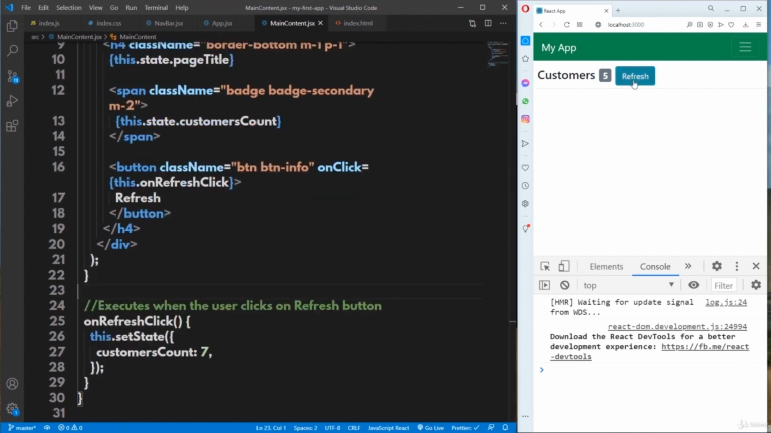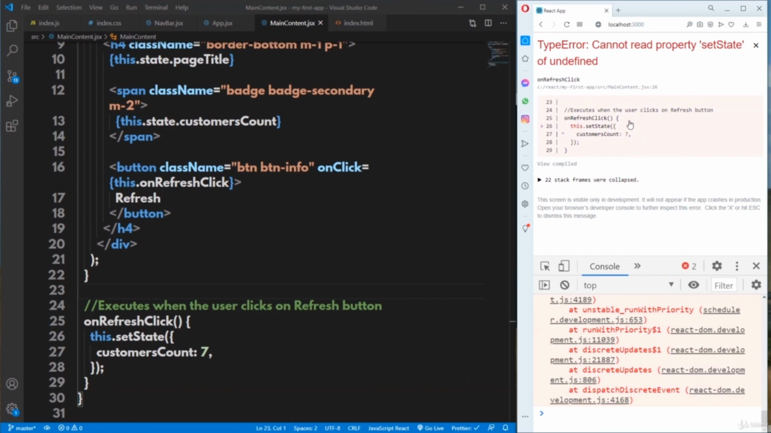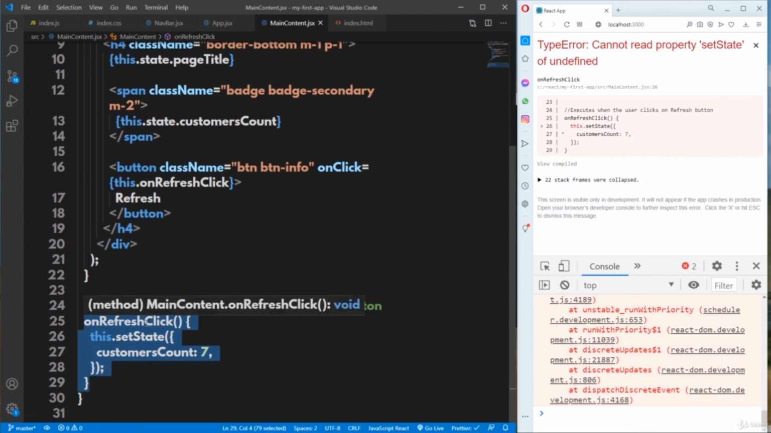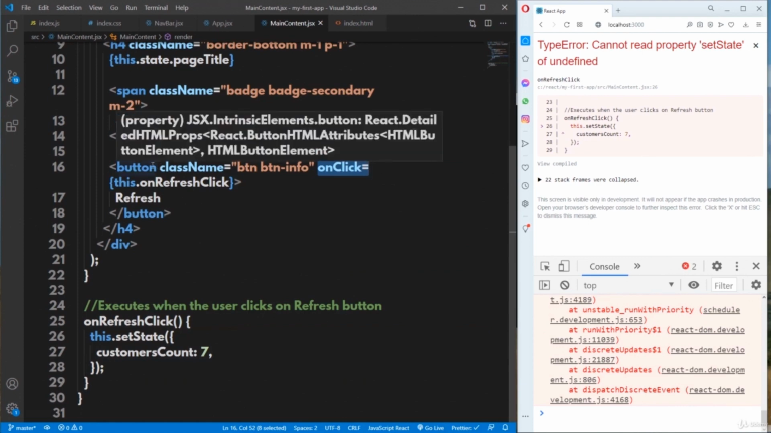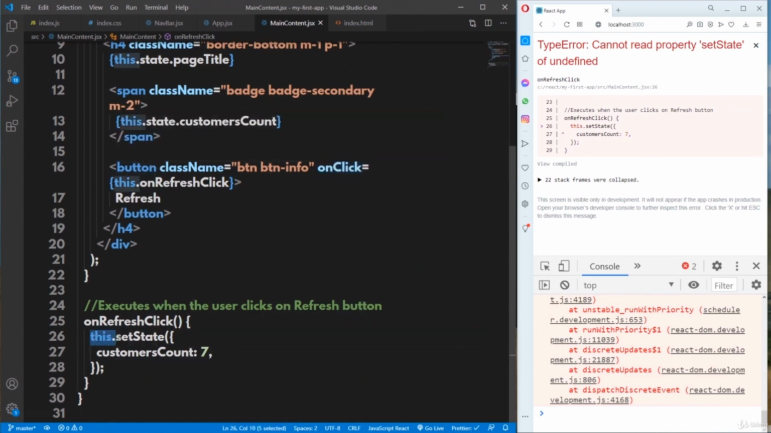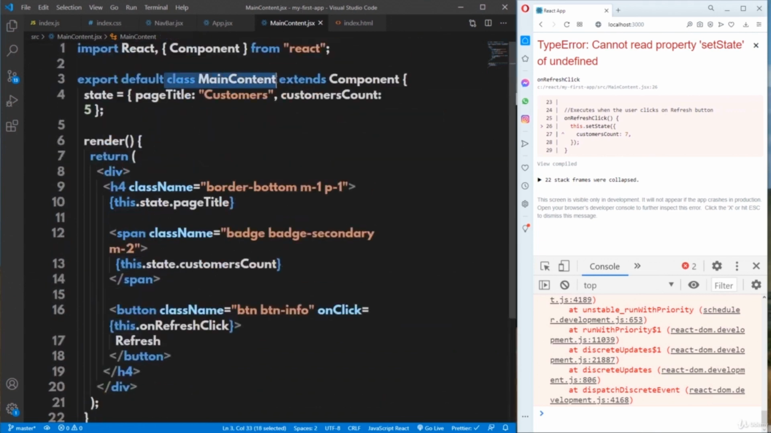So let's click on the refresh button, and as you can see, it is showing an error saying cannot read property called setState of undefined. The reason behind it is that in JavaScript, by default, the this keyword context will be changed when it is indirectly called. So in this example, we are not calling this method directly, but we are calling the same with the onClick event of the button, right? So that is the reason this keyword by default refers to the button rather than representing the current object of the component class.